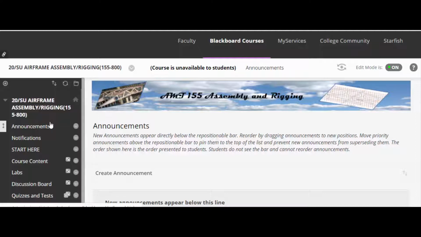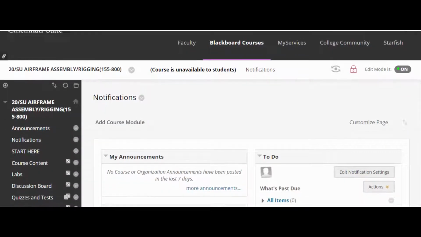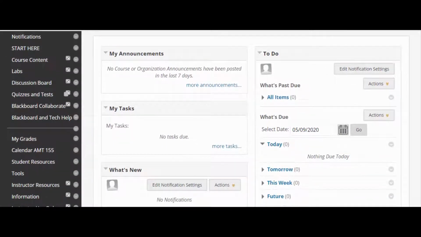On the left, right below announcements, is notifications. If you click on notifications, this gives you a screen that tells you everything that's due. It gives you everything in one place. It gives you the announcements for the last 7 days in the announcements section. It gives you any tasks you need to do.